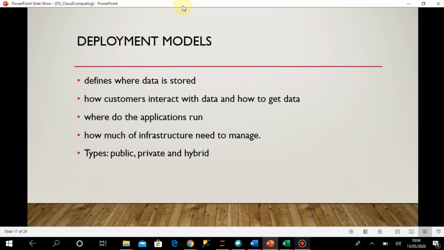Hello everyone, welcome back. In the last two sessions on cloud computing, we discussed the introduction to cloud computing, the different services offered by cloud computing providers, and the benefits of cloud computing. In this current session, we are going to start with deployment models. This is a very important concept that we should understand before using any cloud computing services.